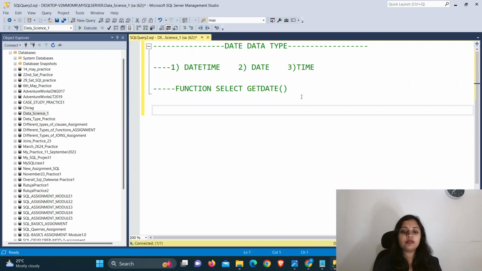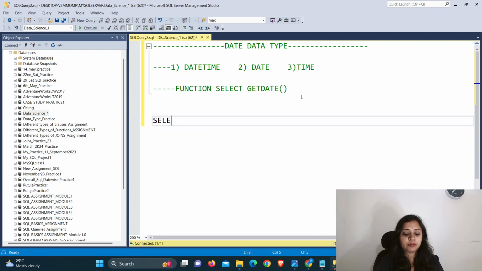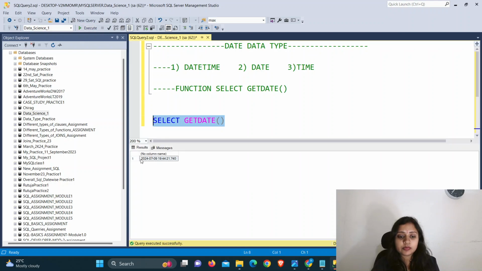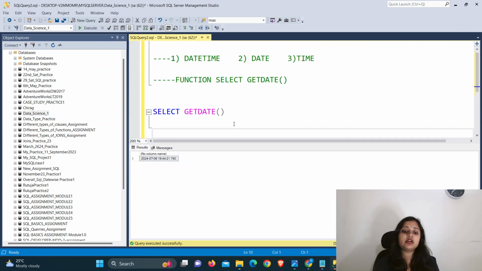First of all, when you type select and call the function getdate, and hit the execute button, you are going to get the date and the time which are set in your system. According to the system setting, it gives you the date and time. This is the function of getdate. This is one kind of function which might be used somewhere in your project.